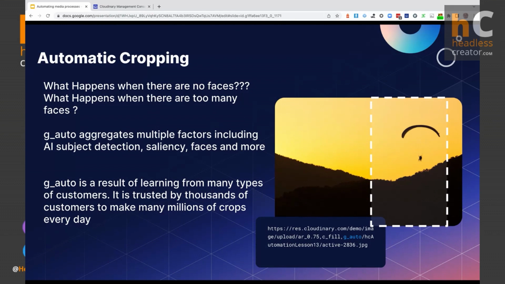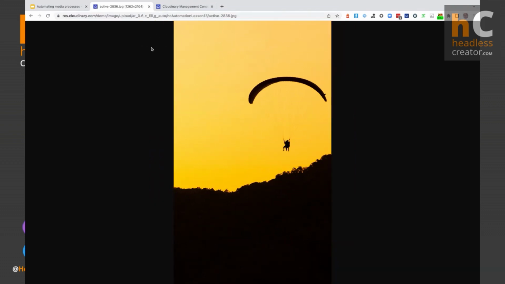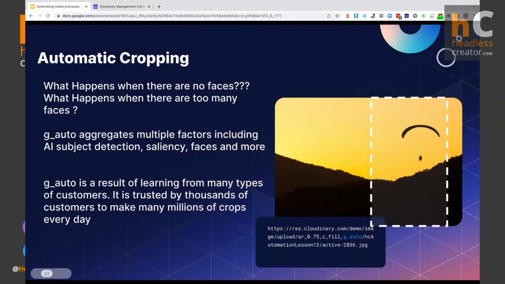It does its magic using AI and a lot of machine learning, and it combines that with other things like faces, saliency, and a lot of other factors. And this runs literally millions and millions of times each hour for thousands of customers that utilize this algorithm. So it's really well tested, let's say. So, you get the important part. I can probably change this to each aspect ratio. And it's very typical for a customer to use 20 different crops on a single image, which is not an uncommon number. And G-Auto just helps do this at scale.